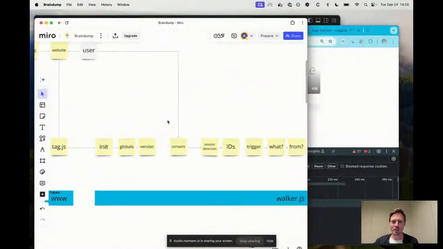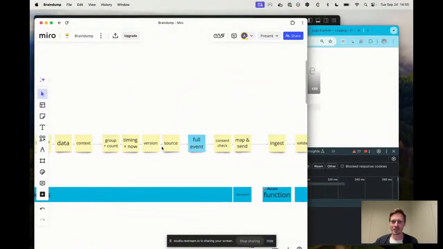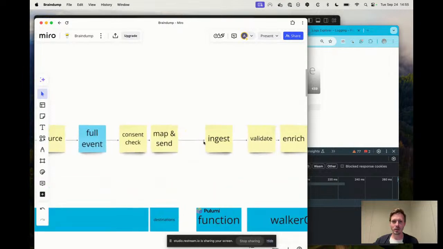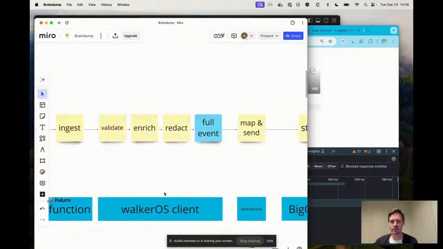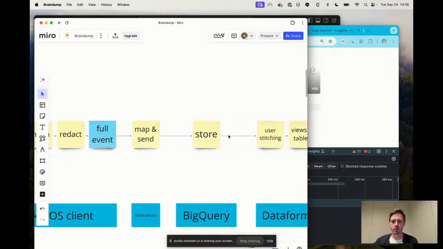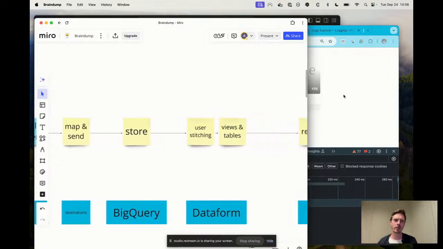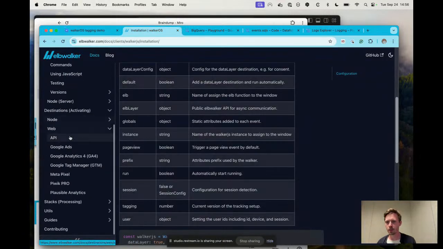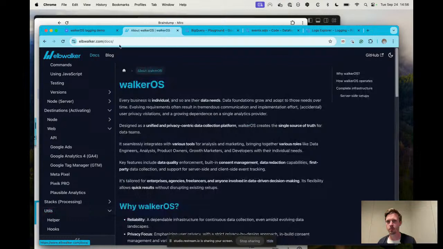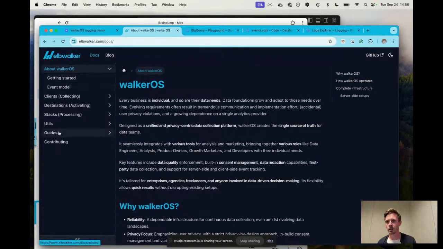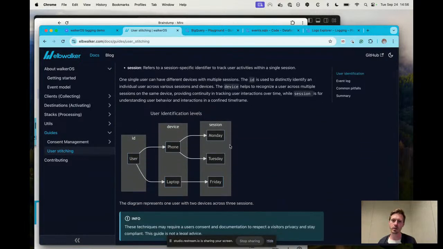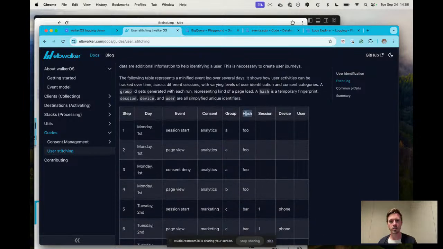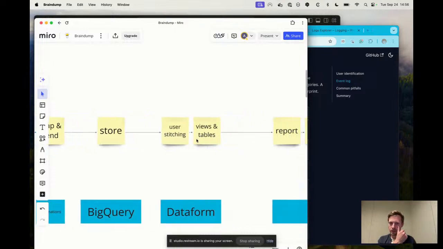I can look at what else I want to show you, because there was a whole journey an event can go through. We've seen that we have this ingestion service, which was a function. We've seen how to validate, enrich, and redact the data. We send it to, for example, BigQuery. Then the user stitching. This is a little bit tricky, but I wrote a guide on this one. If you go to the documentation, the guides for user stitching, it shows, for example, a data table with the hash information, the session ID, device ID, and all the stuff. This is how we bring users together.